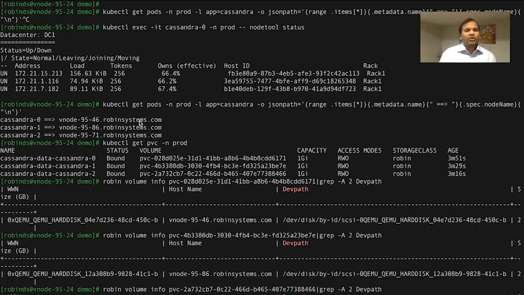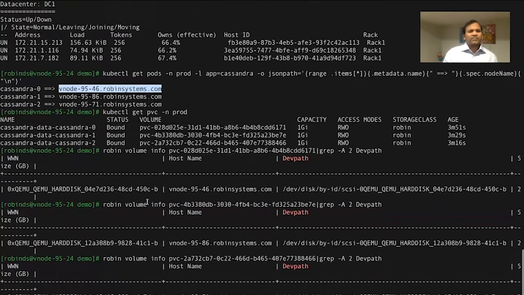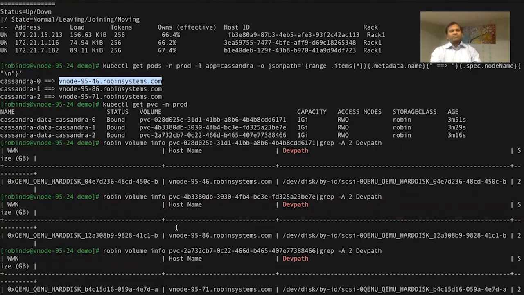Let's see if this pod's PVC is coming from its own node. This Cassandra 0 is on this PVC, this one 28, and if you see the volume, Robin volume info, it says that it is allocated from 1995-46. It's the same node as where the pod was. Similarly, for other volumes also, we have this. Which means that all the pods and the storage are coming from the same node, and no two pods are on the same node. So this gives data protection.